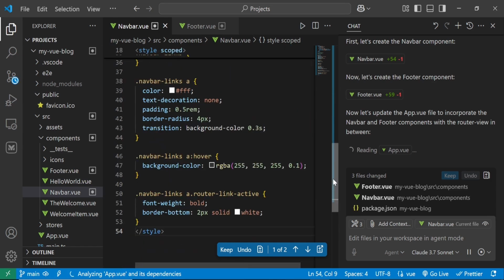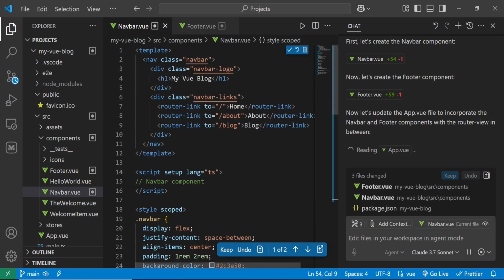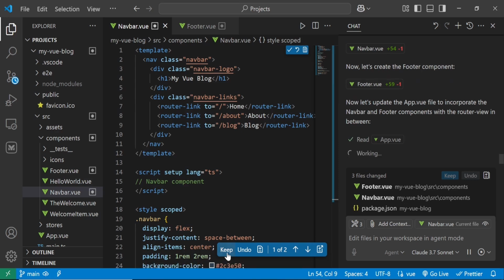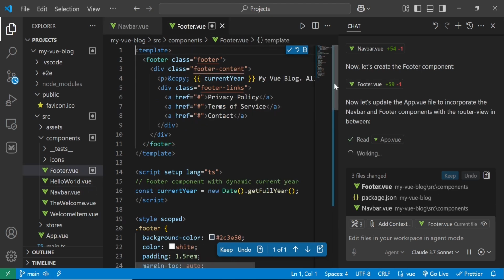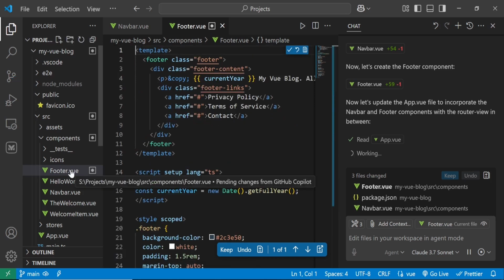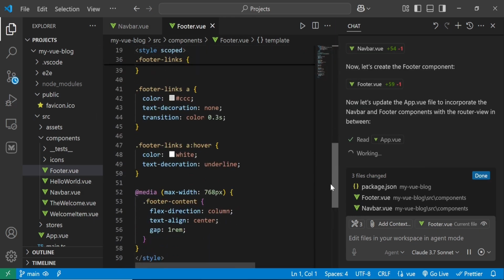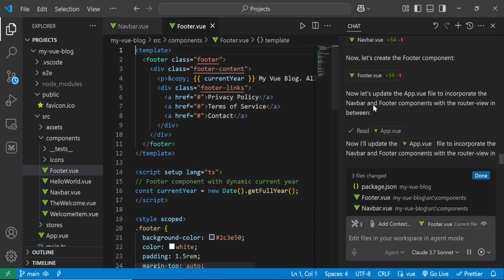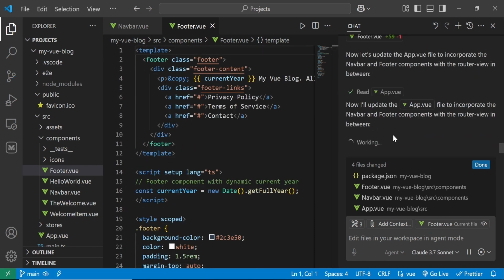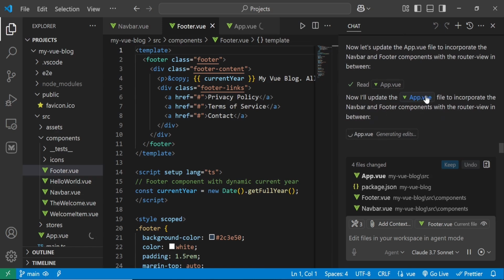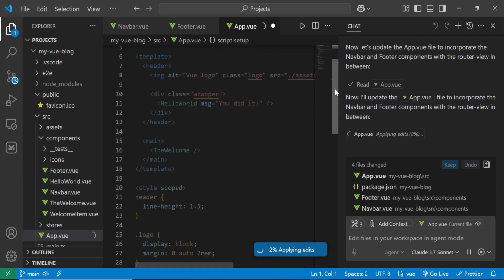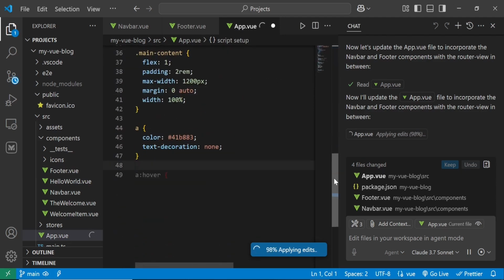And as you can see already, we have this. You just need to look at it and see if you accept whatever it has done, then you can click that button to keep. We also go to the Footer.vue because you also told it to create it under the given path, which is src/components. You can also go ahead and keep this. Now it continues to do different things. It is now updating App.vue, and we can go to the file itself, and as you can see, it is generating the different edits, as you can see here.